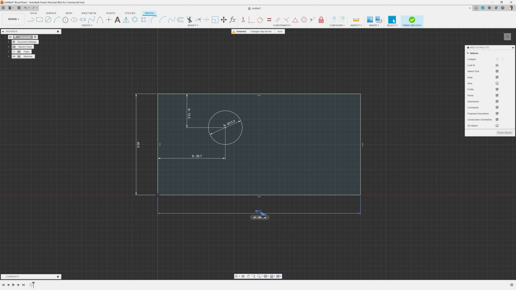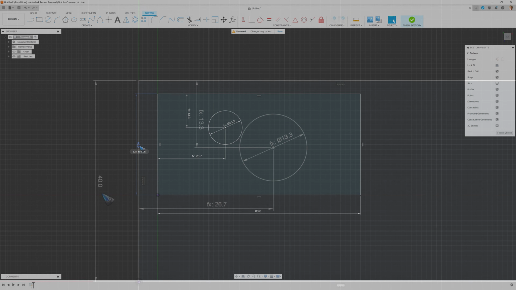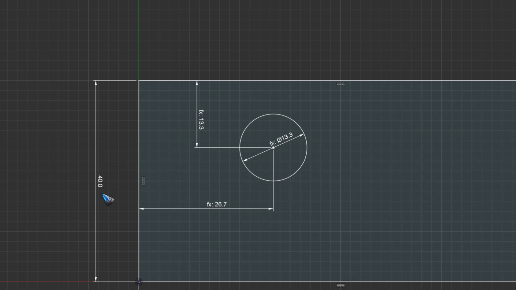And as we can see, if we hover over that, this dimension has a name. It is called D1. Fusion automatically names all the dimensions we add. This dimension here, for instance, is D2. The interesting thing that we can do with these dimension names is use them in functions.